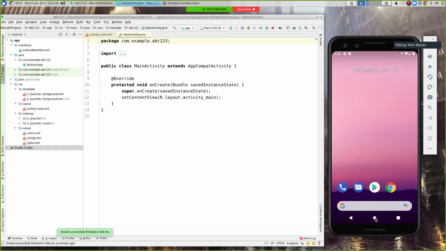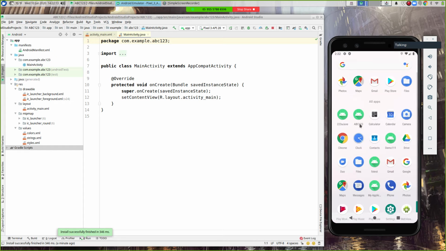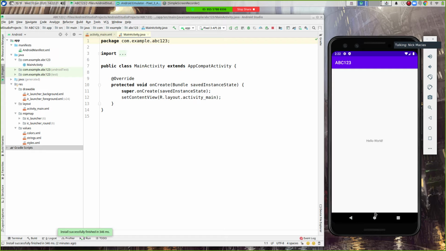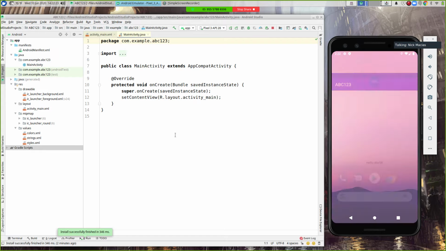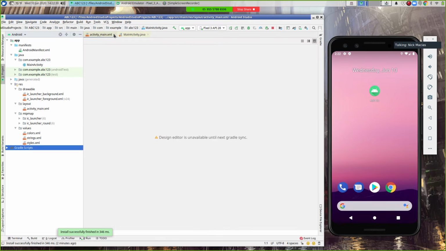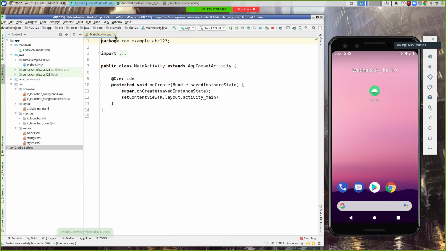All right, so if I go in here and look at all my apps, there's ABC123. I can drop that onto my background, and then if I just click it, it'll go ahead and run my app again. All right, so let's do some stuff. First of all, I'm going to close out this thing that says activity main.xml. That's not going to do us any good today.